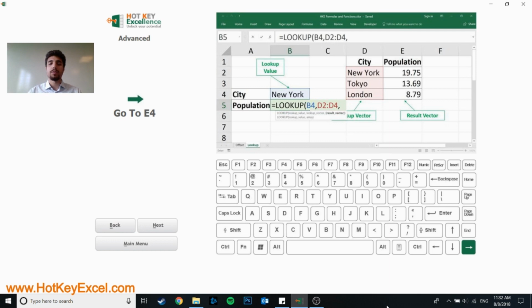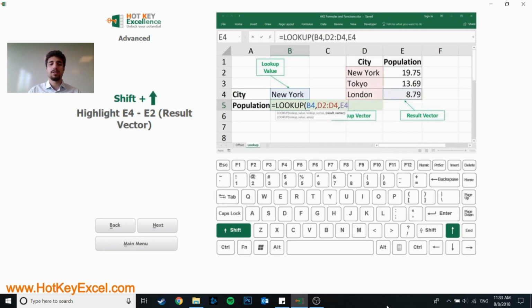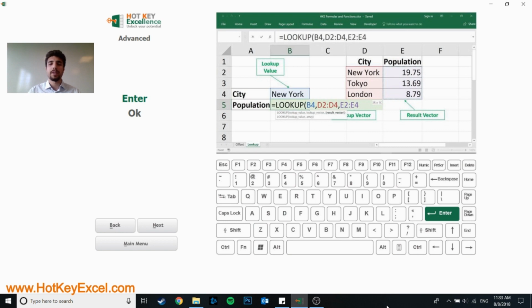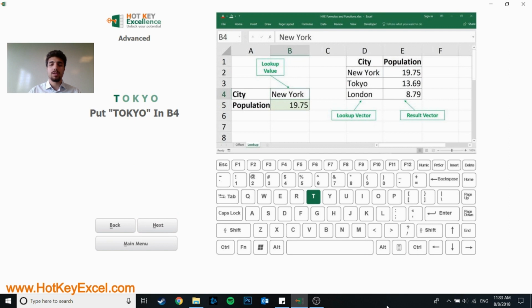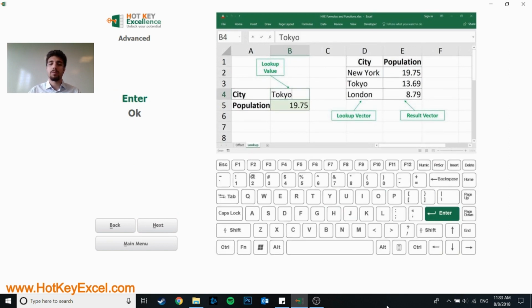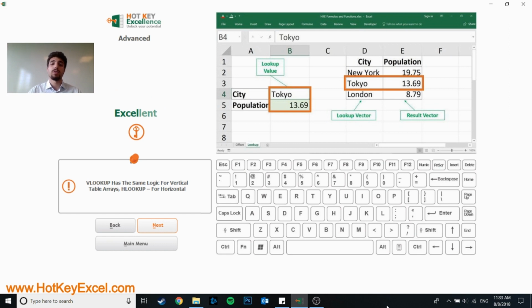Since we want our population to be returned from our formula, we need to select our result vector as well. And here, we can see that the result vector is in column E. So let's go to E4, and then using shift and arrow keys, let's highlight this result vector as well. If you press enter, it will automatically return the population for New York City. Let's change New York to some other city like Tokyo. If you put Tokyo and press enter, it will return the population for Tokyo.